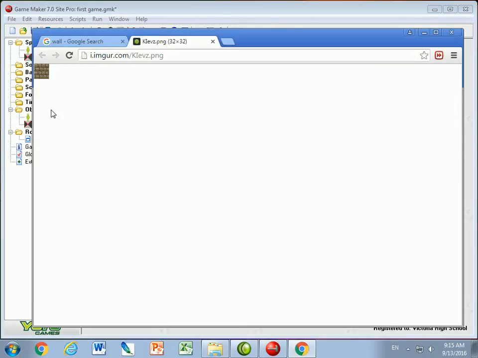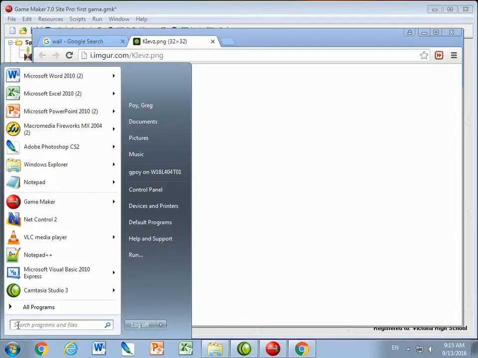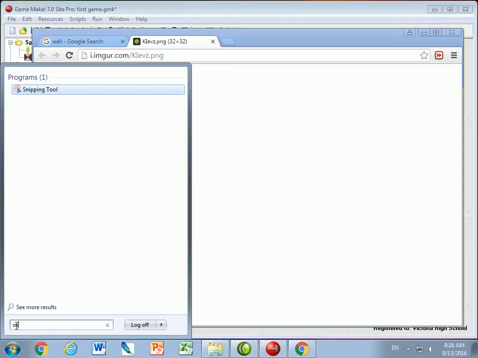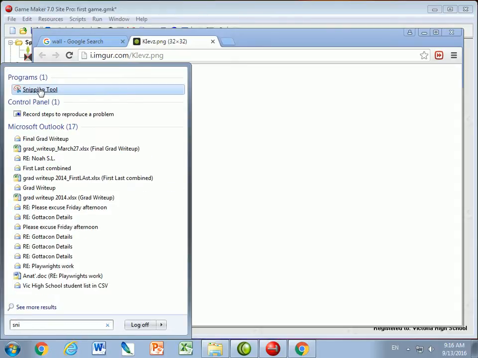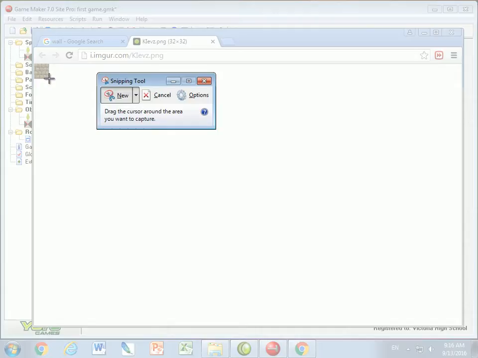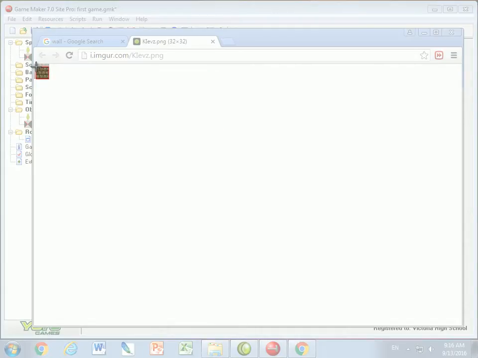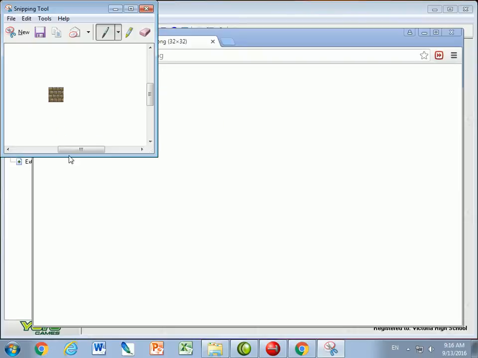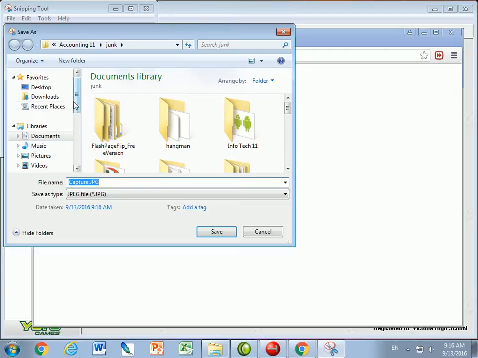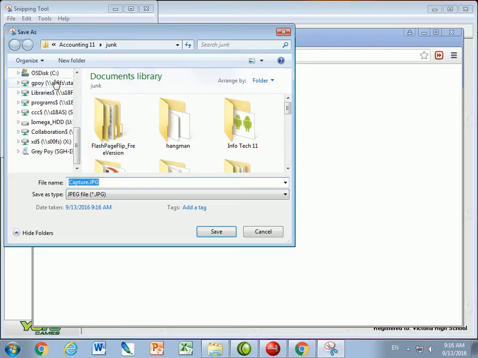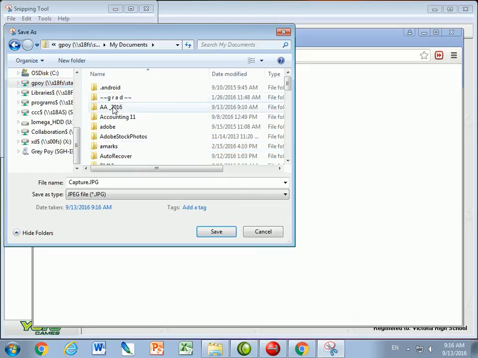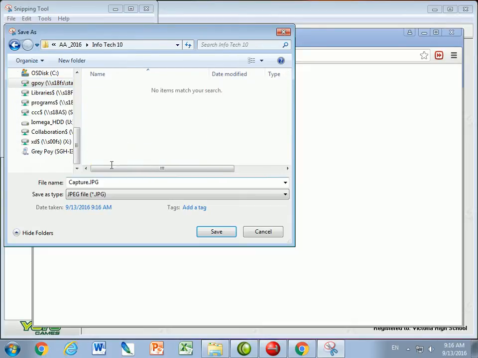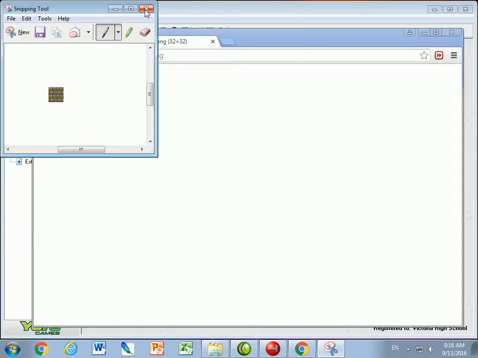And I could steal this image here by using the snipping tool. To get the snipping tool, I hit the start menu and type in SNI, and the snipping tool pops up. Then I can zoom in and just draw a little box that's exactly that size. And I can save it in my Drive H, My Documents, Infotech 10, and I can call it wall. And that's another way I could do that.